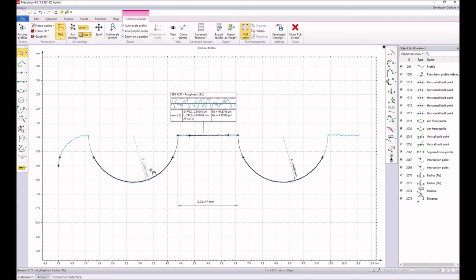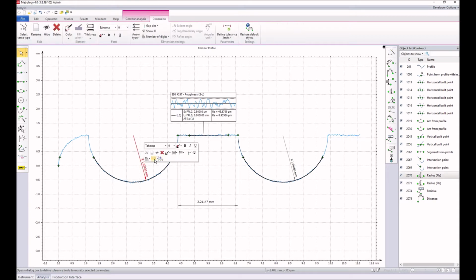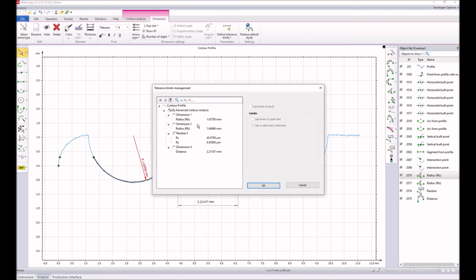We've got radius, and distance. We can choose to define tolerances here as well. So if I left click on one result and click define tolerance limits, this comes up.